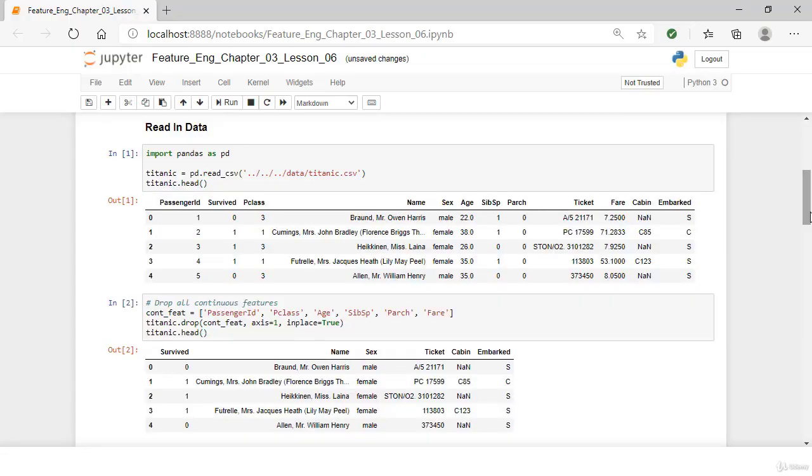Now let's take a look at some categorical features. We generally do this separately because we'll use different approaches to exploring continuous features than we will categorical features. As always, let's start by importing pandas and then reading our Titanic Data Set into a data frame. And again, just to make the data look a little cleaner, let's go ahead and drop all the continuous features that we already explored. Now we're all set, and we're going to start exploring our categorical features.